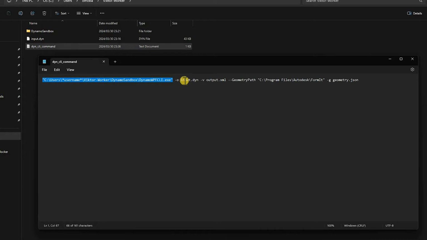So this over here says open this Dynamo file, which is this Dynamo file. And this is for the output XML file from the Dynamo file. Then the geometry path is the geometry library in our FormIt installation. Okay, just make sure that's correct. And then the G here means that it should output a file called geometry.json. Okay, so it's this geometry.json that will be displayed in the VIKTOR app. Okay, so I'm just going to change this over here to my username.